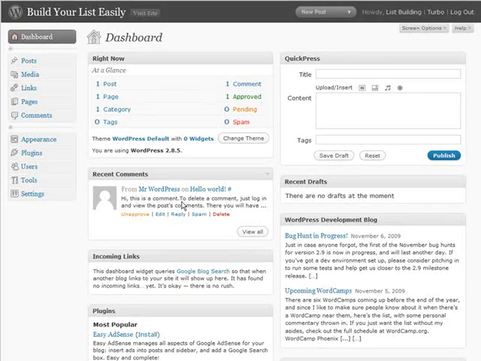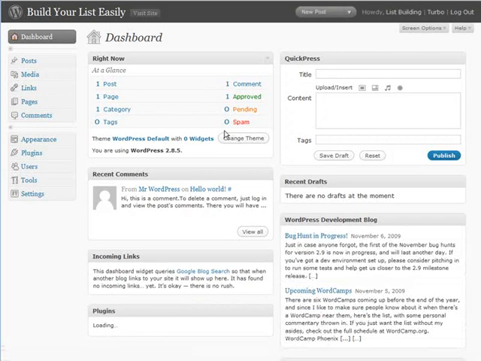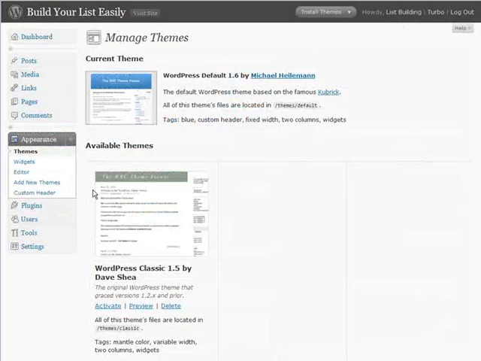Okay, now the next thing we need to do is install a new theme. Now this is the default theme as we saw before. What we want to do is install something a little bit nicer. So what we can do is go to Appearance, and then we can do Add New Themes.